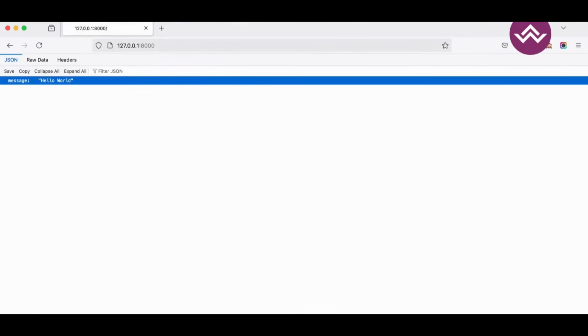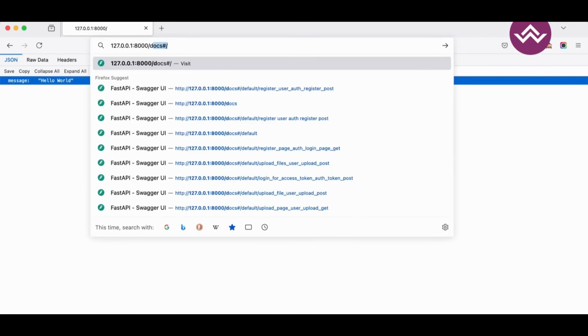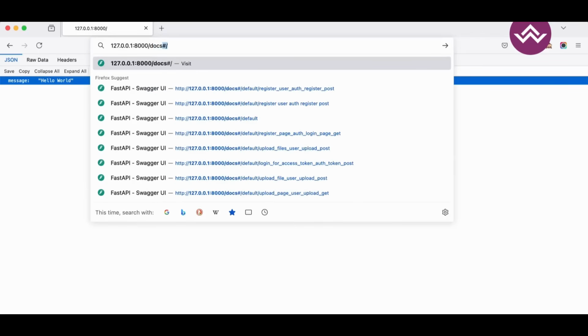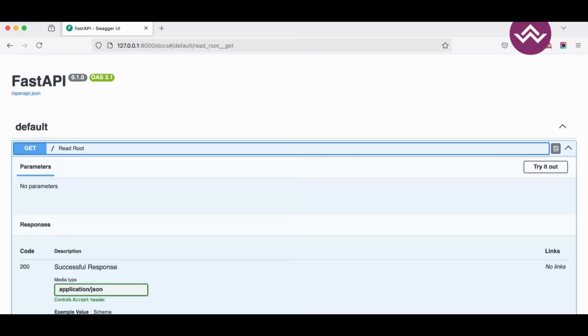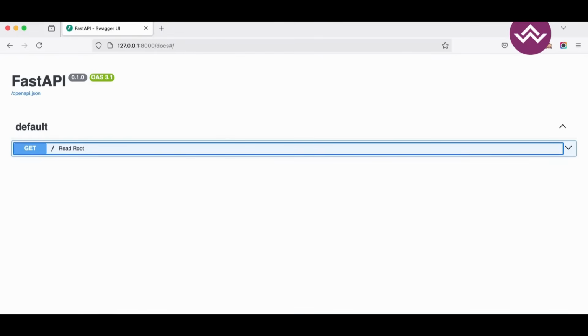And if you want to see the docs in Swagger, you simply type slash docs. Okay, it is opening the Swagger documentation. And that's it. You have just created your first API using FastAPI. It's simple, clean and powerful. In upcoming videos we will dive into topics like handling data, authentication and deployment of FastAPI applications.